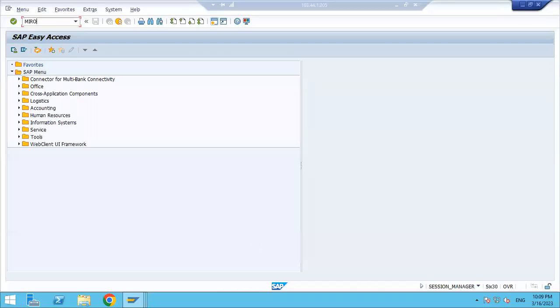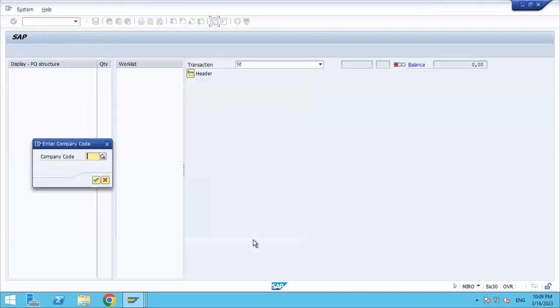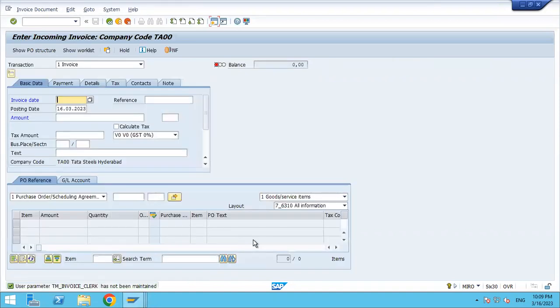Go to MIRO. It will ask for company code TA00. Enter. Give the invoice date. Enter. Give reference A11, any reference you can give. Calculate. So business place you need to give. Oh, business place is not created. Okay, we'll take a break.